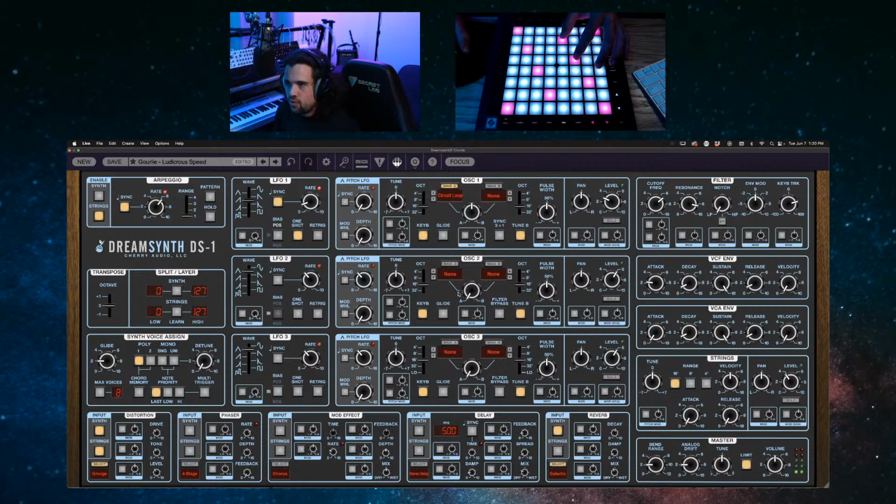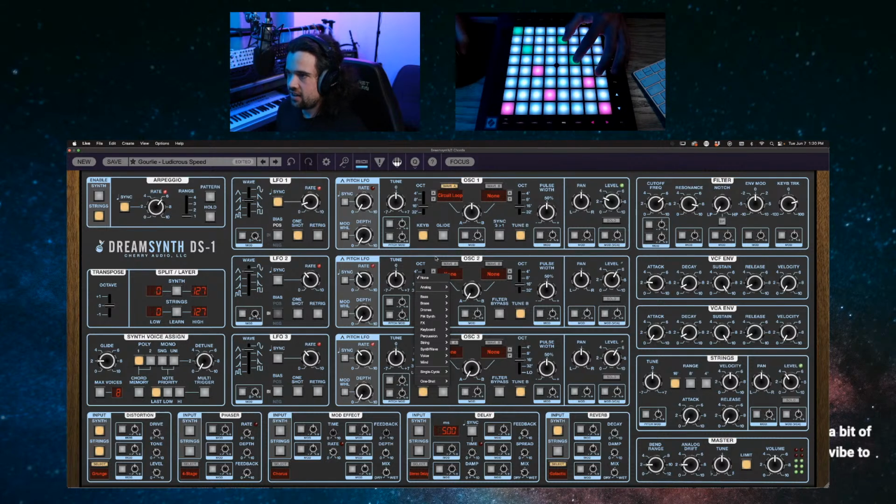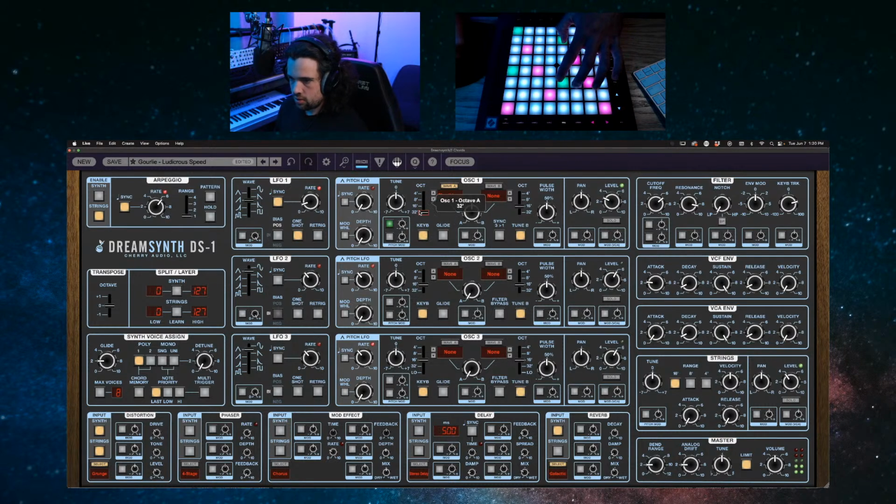Trying to picture if the Millennium Falcon was going at ludicrous speed, what would be playing? Well, actually, that's a bad comparison, because that's John Williams, and this is very much not a John Williams sounding plugin. Oh, you like the riser? Yeah, it does have a... It's kind of fun.